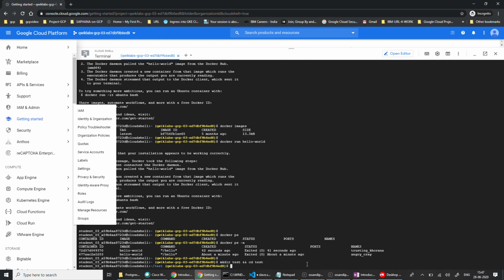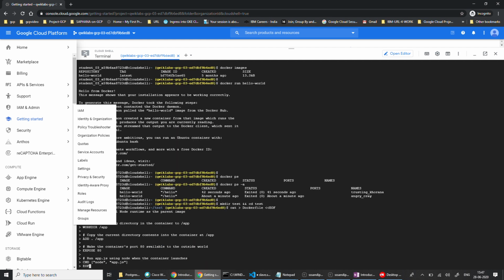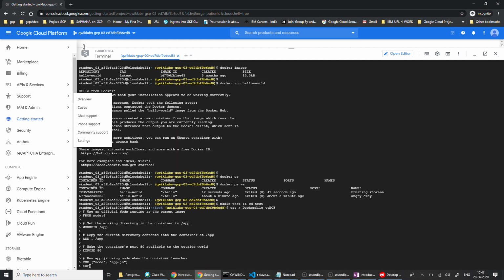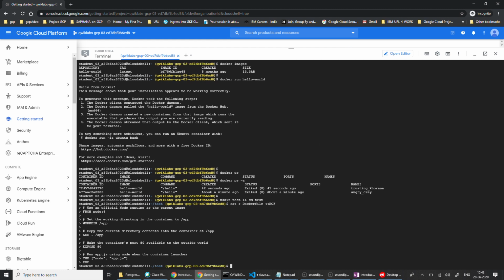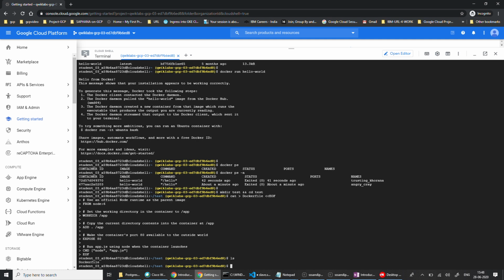So let me create the Docker file. Let me hit enter. My Docker file will create. So let me verify whether my Docker file already created or not. You can see my Docker file created, and what are the contents here.